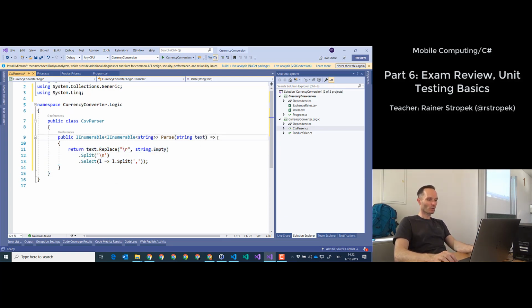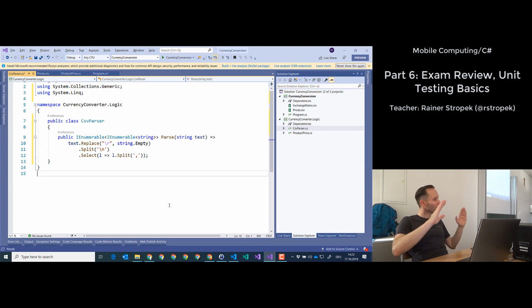You can even make it shorter. You can remove the curly braces and remove the return statement if you like. Then we really have a single line of code. That is possible. If you didn't come up with that solution, that's perfectly fine. But when doing a recap, I always like to recap some more advanced stuff. But I think you got the idea, right? Good. Now we have a parse method.